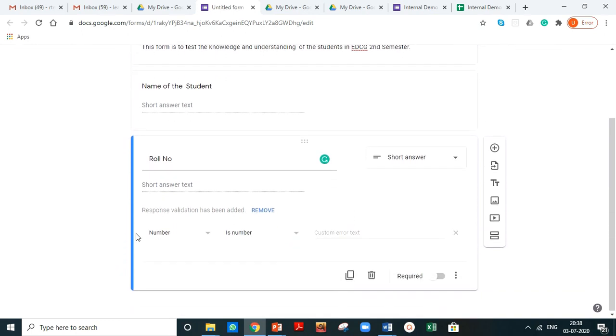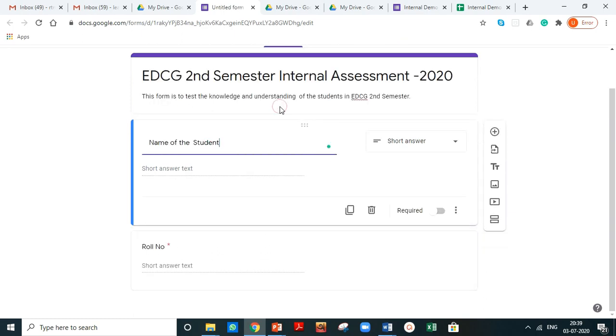And if you think that this information is a must, then you have to click this button called required. When it is on the left hand side, it means it is off, so you have to turn it on by clicking it towards the right hand side. In that case, the student cannot skip this field. They must give information in this field, and only then will they be able to submit. Similarly, you can make this field also mandatory, required. When you click it towards the right, it is mandatory. So name of the student, roll number.